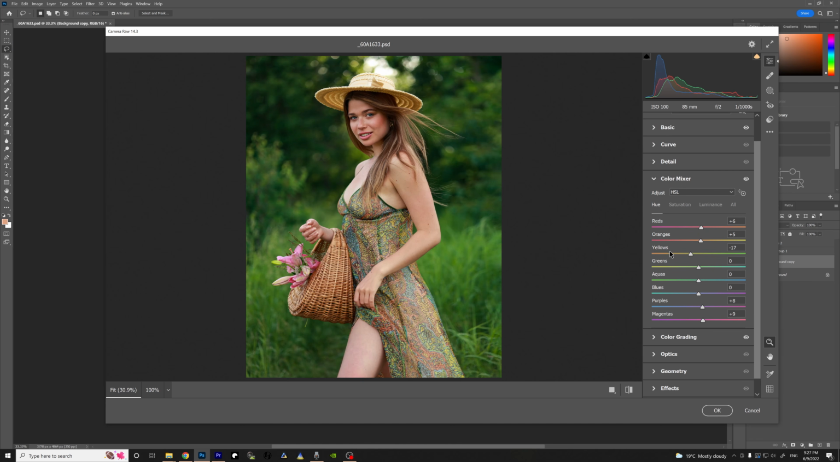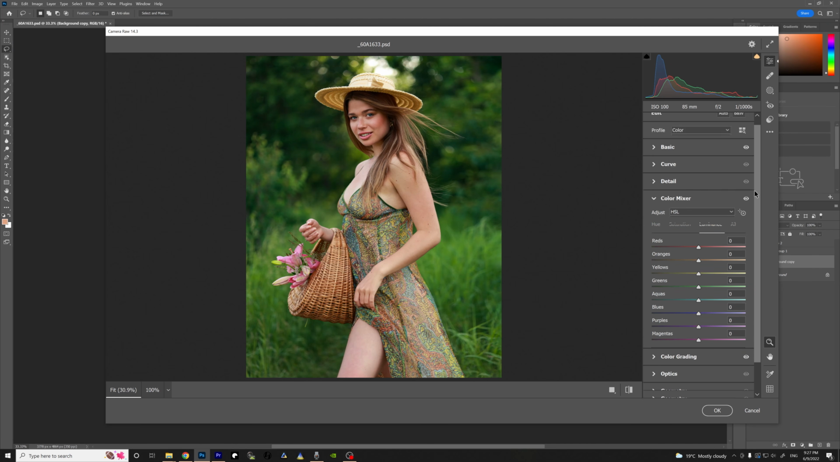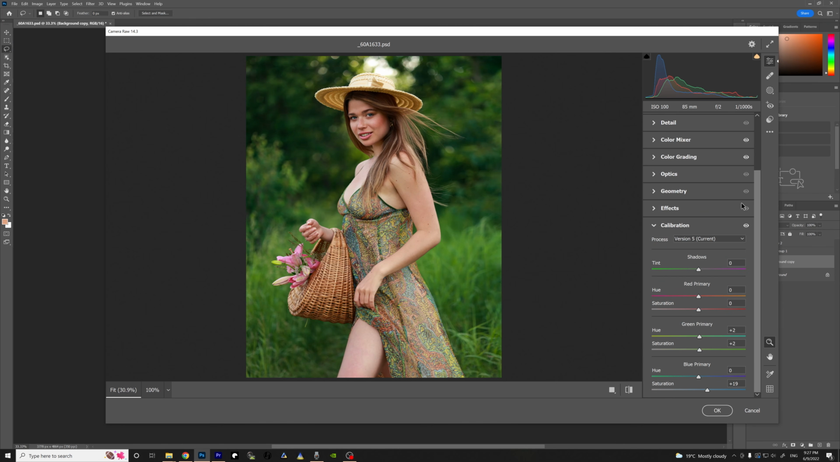So here is the hue. You can just kind of copy these if you want to create a preset that's exactly the same. And this is what I did to saturation. I didn't do anything to luminance. And then the last thing I did is a little bit of calibration. So just made the blue more saturated, and here's just a little bit on the green primary.